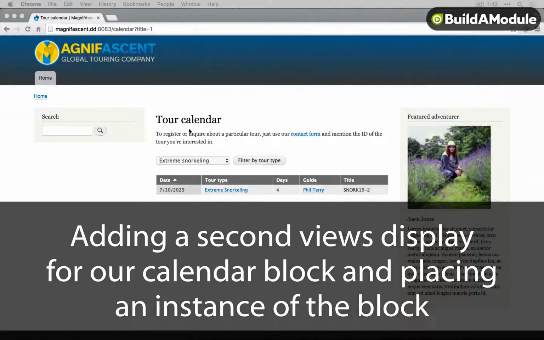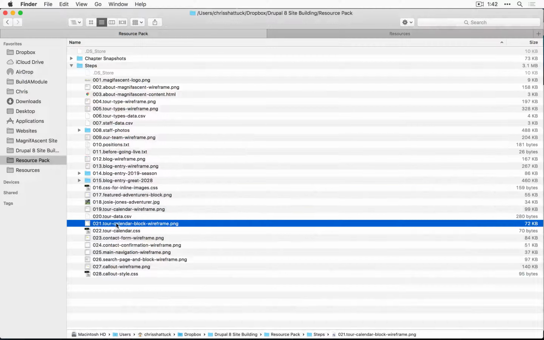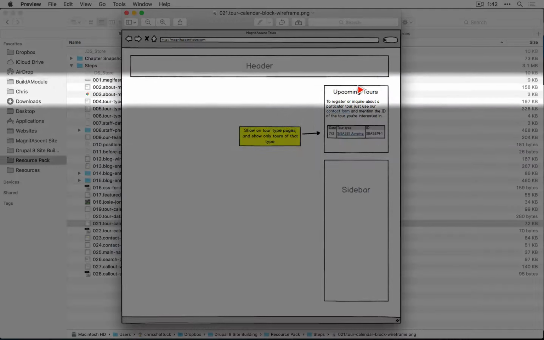Okay, so that completes the calendar. Now we need to tackle the calendar block. So let's go to our step folder and let's take a look at the tour calendar block wireframe. So here we have a block that says upcoming tours.